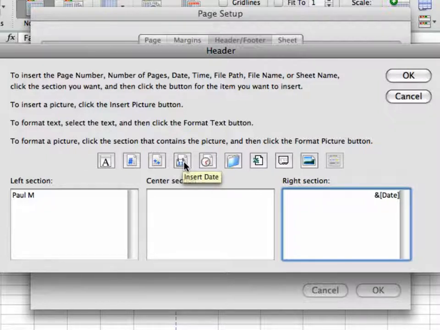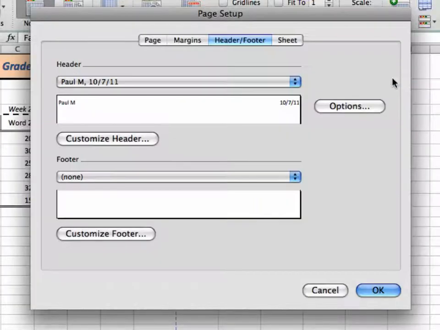And notice we get an ampersand with the word date in brackets. What that means is every time we print it, it will print the date that it's being printed. So if I print it out next Tuesday, it's going to have next Tuesday's date. So I hit OK, and there it is. My name, today's date.